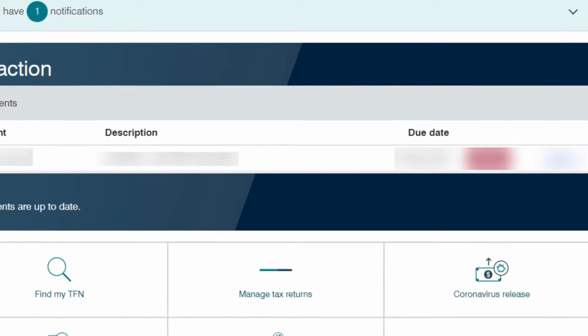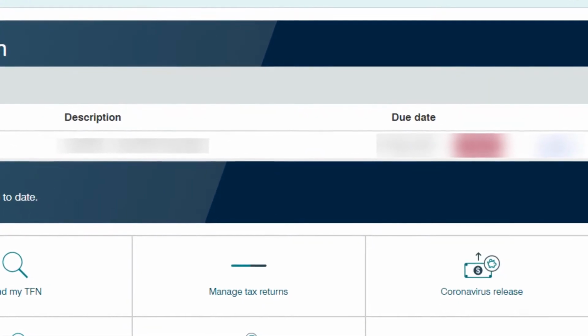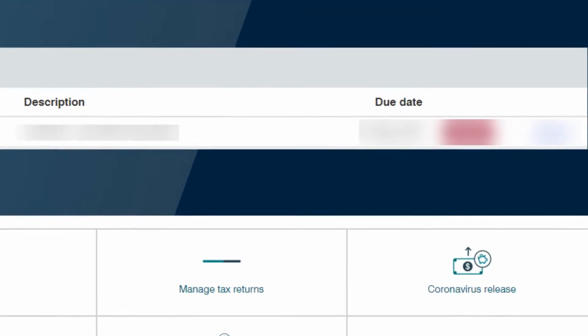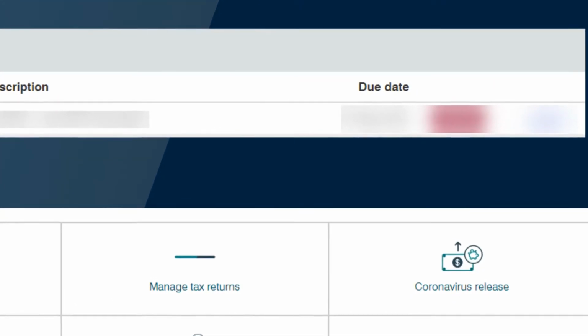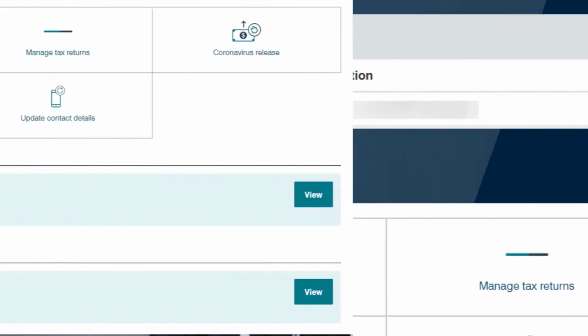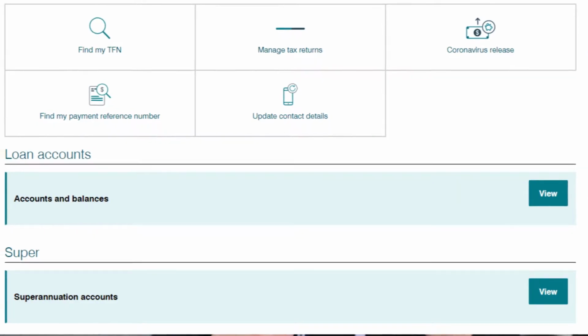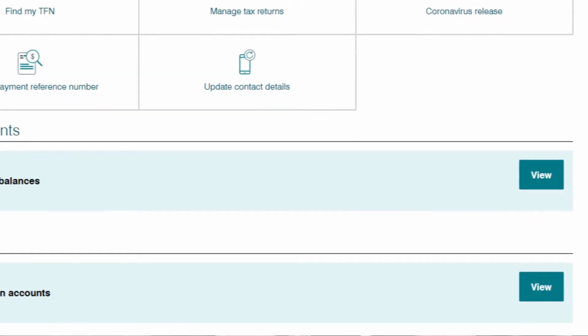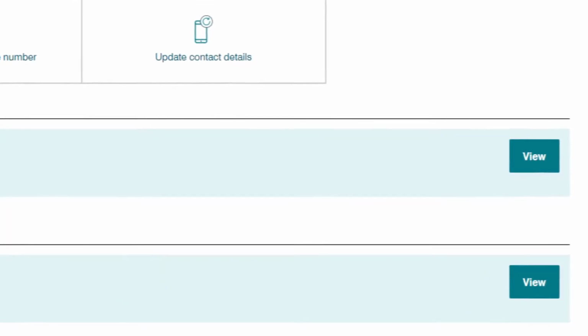Once you're in there, there's a little button you'll see called Coronavirus Release. That's what you would click through to begin the process. But before you do that, just scroll down a little bit further, and there's a section there that should list all of your superannuation funds. This is important because if your funds actually aren't listed, then the ATO can't allow the early release of super because as far as it's concerned, you don't have any super. So just make sure that the funds you want to access your superannuation from are listed there, and then click that Coronavirus Release section.